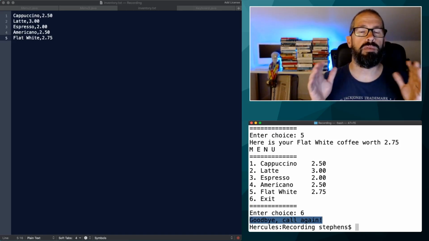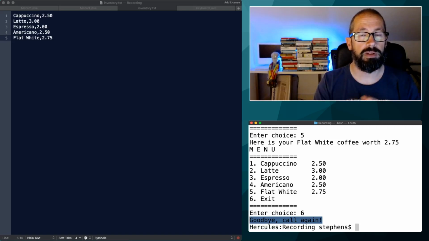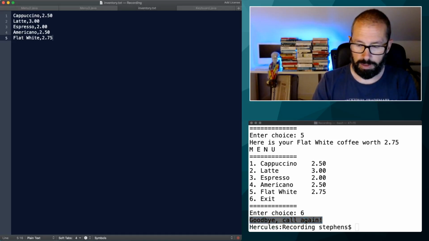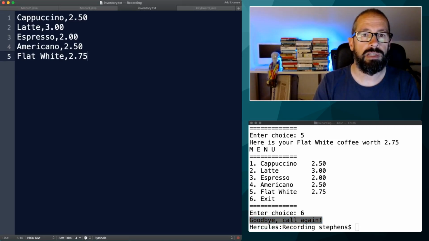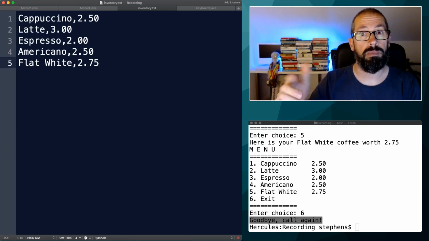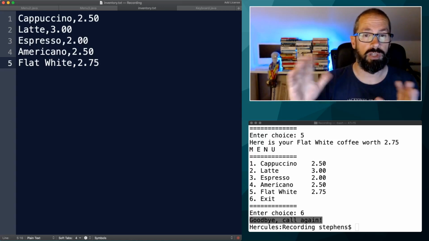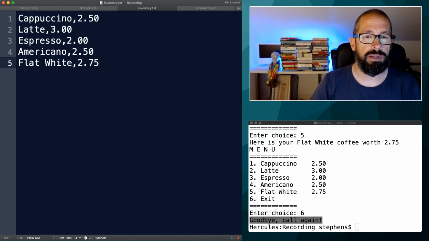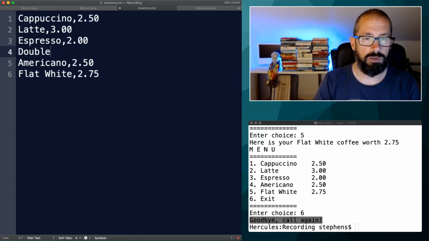Okay, now I'm going to prove to you that this works because I'm not going to change a single line of code. We're here in the inventory file, and all I'm going to do is change the inventory file and then run the program. No code changes, no nothing, right? So I'm going to add some more stuff in here. I'm going to add a double espresso, and I'm going to make that 275.